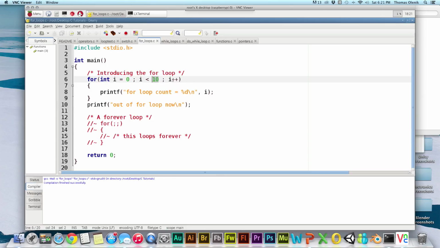And then next we have the incrementer. So every time after this loop is performed, this i is going to increment. And remember, the increment operator just adds one to it. So what this is going to do is loop 10 times.